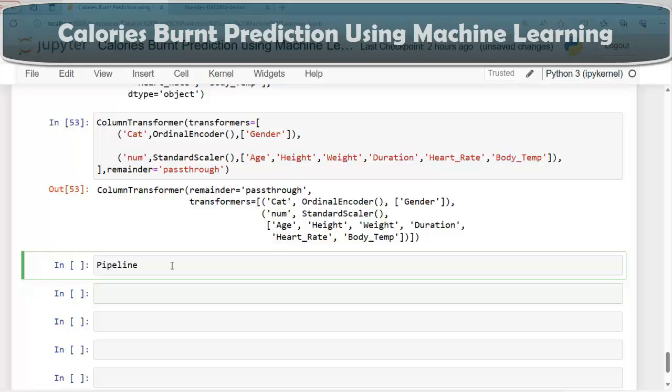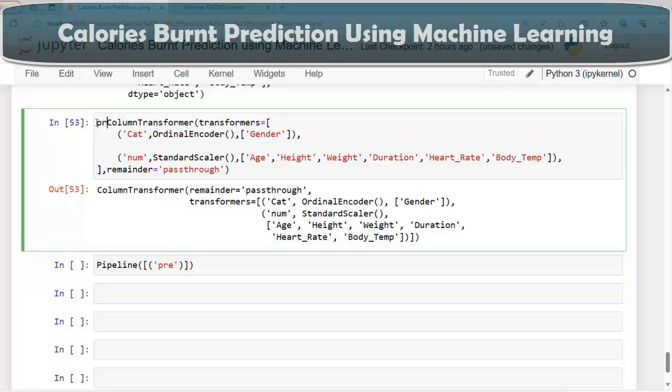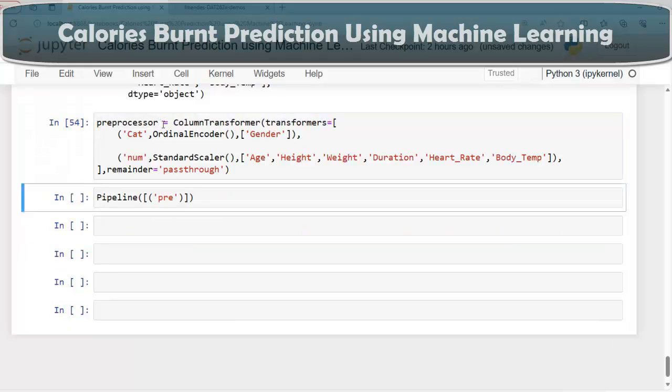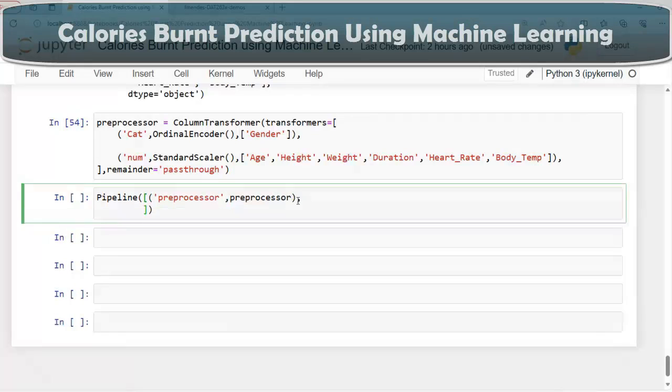Let me show this. Let's use Pipeline that we have already imported. Again, here a Python list and tuple inside. Let me pass preprocessor. So let me assign this ColumnTransformer to one variable with the name preprocessor. You can use any other name as well. Let me copy this. Let me run this cell once again and let me pass as the first stage of our pipeline preprocessor. And next the model, let's use linear regression first.